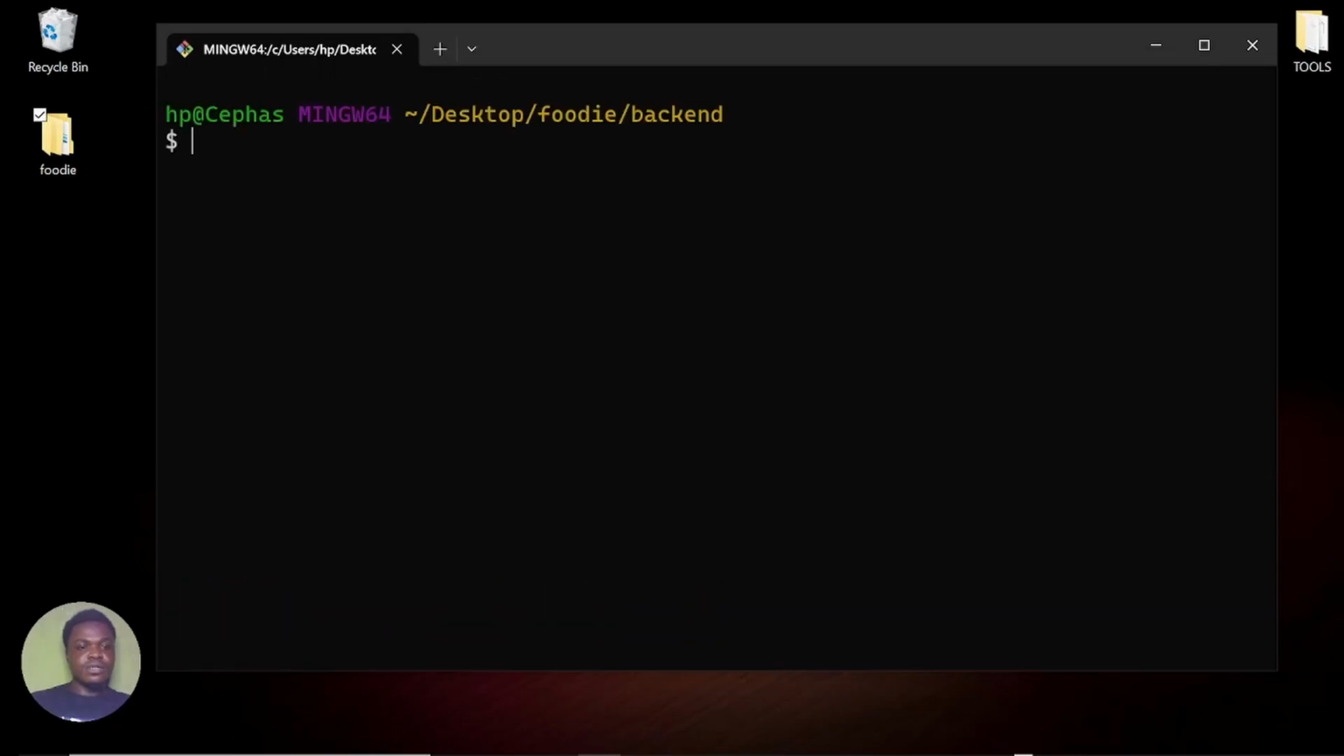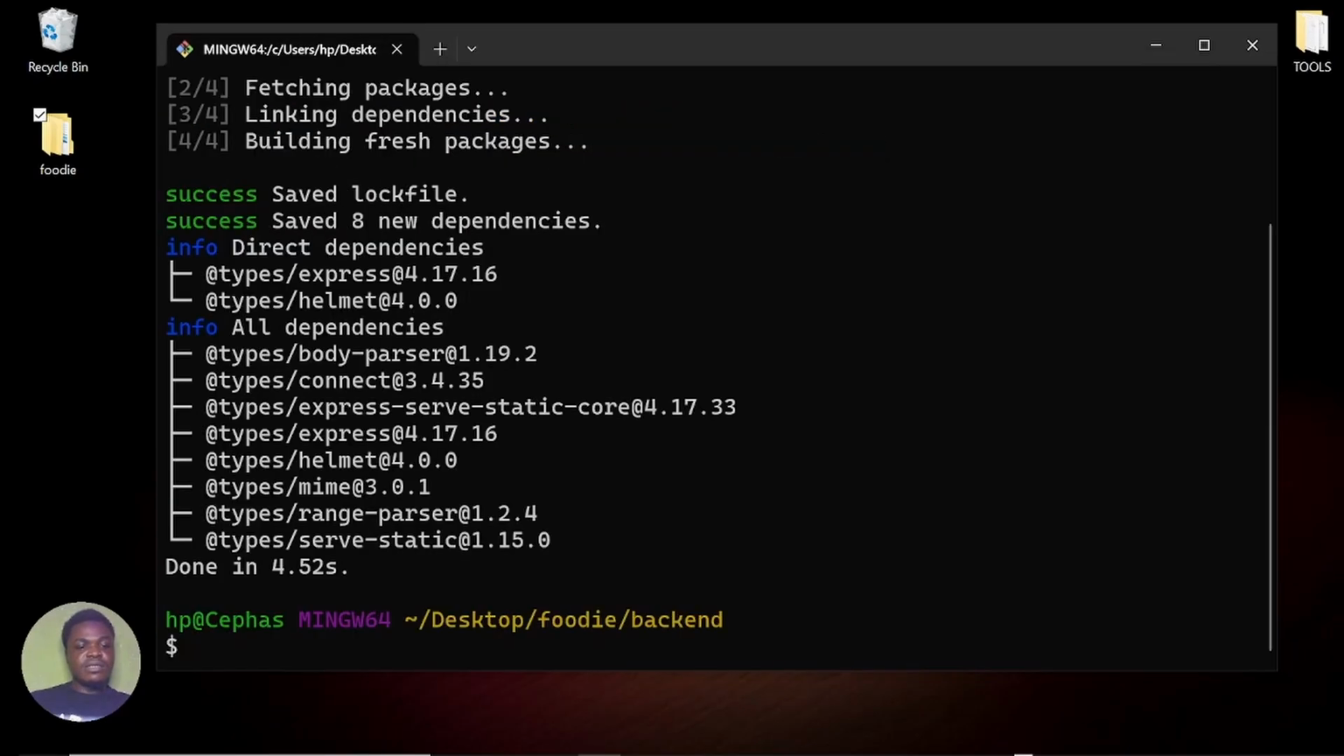I'll clear. Now I also need to install types for node. I'm going to say yarn add -d. Remember, the -d flag is to say that this is a dev dependency. We're going to say -d, and we need to add types for node. So we're adding types for node. We are adding types for express. And if you remember, we installed what's it called? Helmet. So I'm going to say types/helmet. Do we have types for helmet? Don't know. Now the application is done installing.